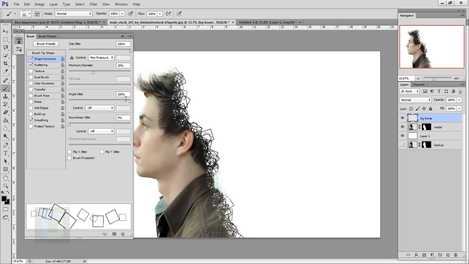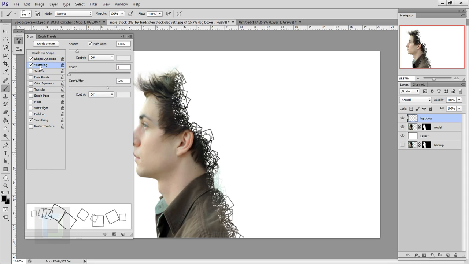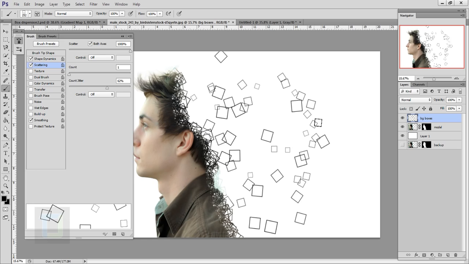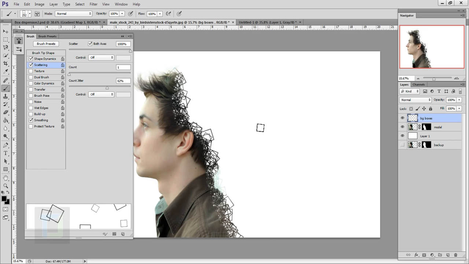Angle jitter 100%. Now go back to scattering. In the scattering, it can be a little bit tricky, so you will have to do trial and error. So I'm going to first of all make it all the way 1000 and try. I think this looks pretty good, but let's confirm it by making our brush a little bit bigger, because the farther the boxes go, the bigger they will get. So I'm going to make it somewhere like this.